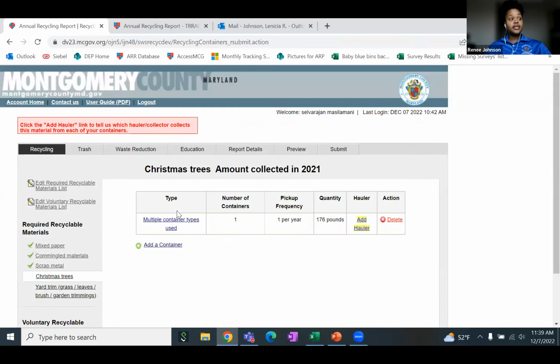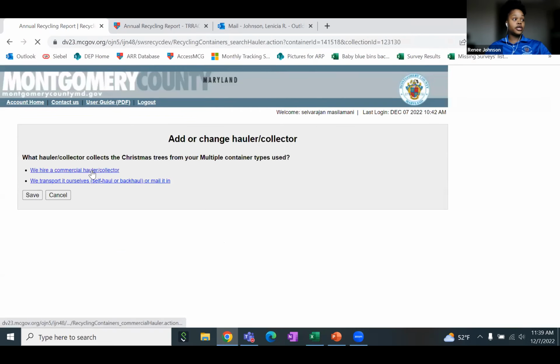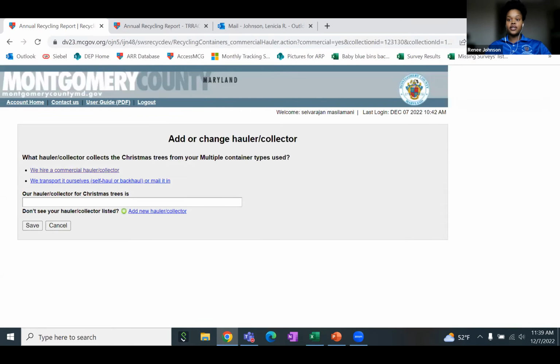And we're going to add, same thing as all the other material types, your hauler. I think sometimes there are properties where their landscaper will take off the trees. So I'll just say Brightview in this case.